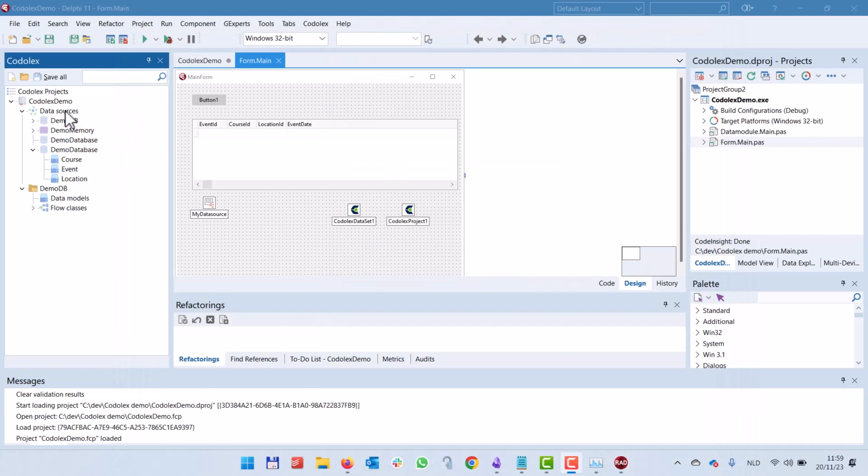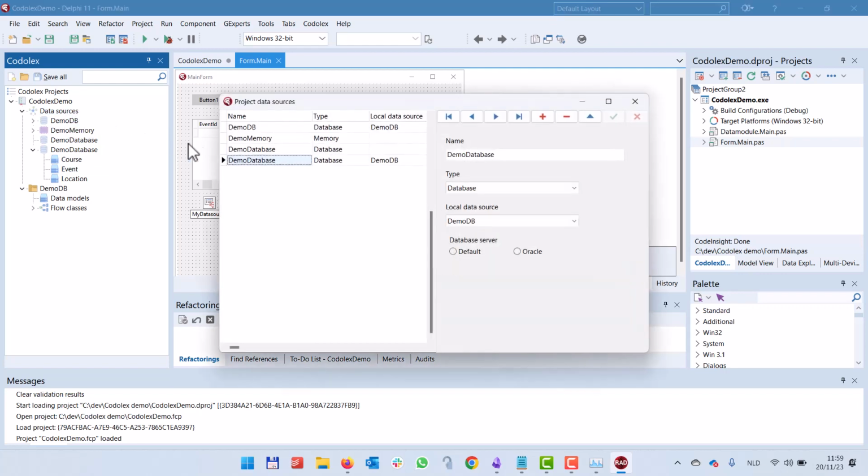If you want to connect your local data source to a Codolex data source, you can right-click on Data Sources, click Manage Data Source, and you'll see here the connection between these two.